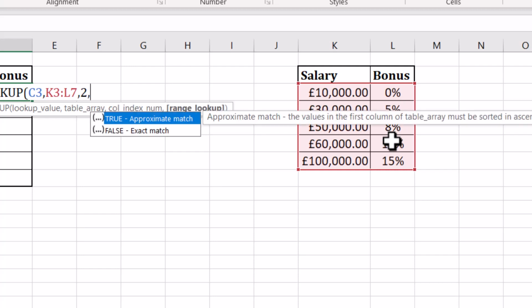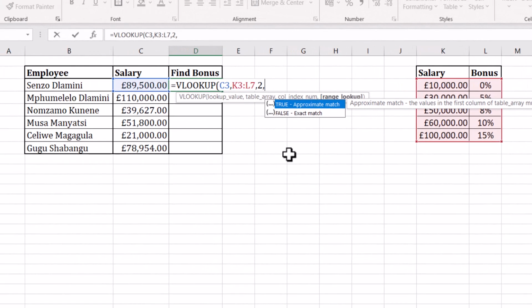And then now this part here, the range lookup. When we look at our lookup value here, we have 89,500, of which we do not have the exact value in this table array. For all these values that we are having, we do not have the exact value. So what we are going to do here is take the approximate matches.